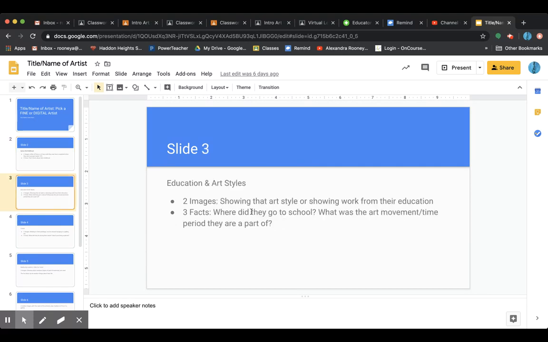For slide 3, education and art styles, think about 2 images showing their art style or showing work from their education. So it could be from when they were at a university, because a lot of the colleges in Europe, that's what they call it. They don't necessarily call it college, they call it university. So maybe something of that, or their specific art style, especially if you're identifying it. 3 facts, where did they go to school, if they went to school, or where did they train under? Because sometimes it was just like very small schools that artists worked together in.